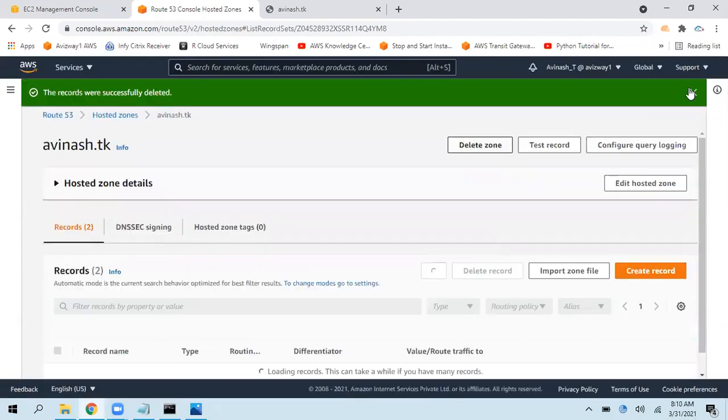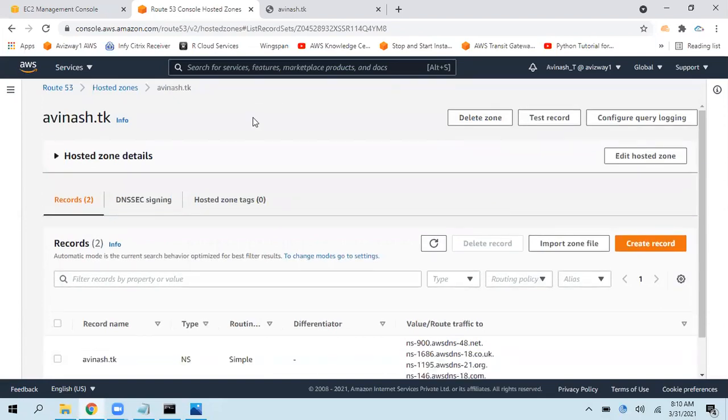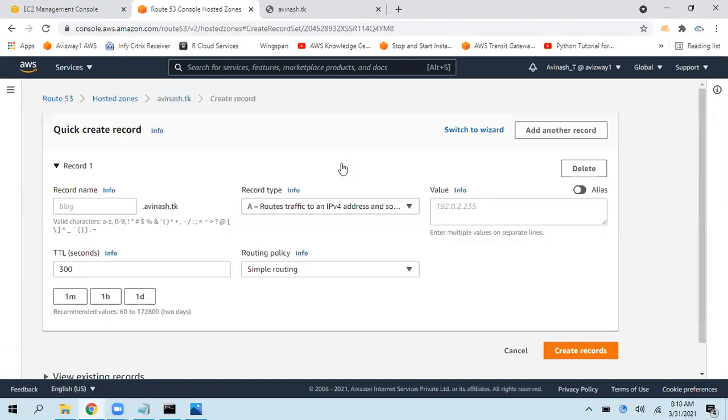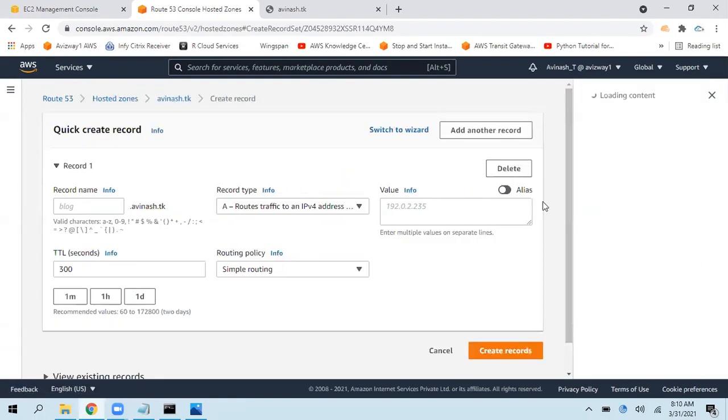Whoever is in India, for them, I want to deliver the USA website. Rest of the world, I want to deliver the Mumbai website. Just for testing purposes, there is no specific reason for that, just to show you the output. Okay, create record. I'm going to select a record along with that alias record.